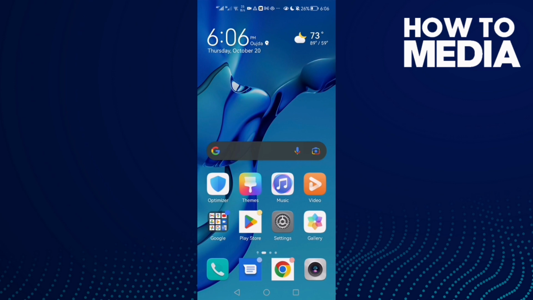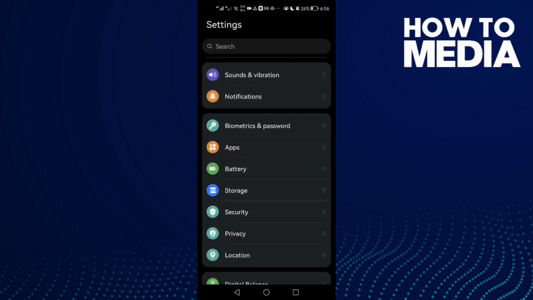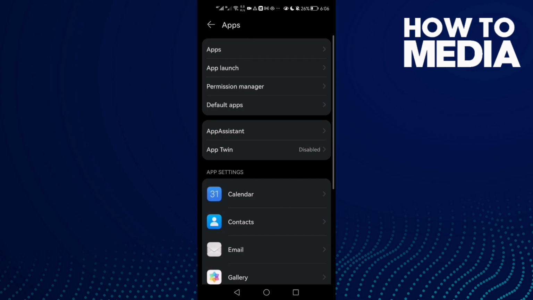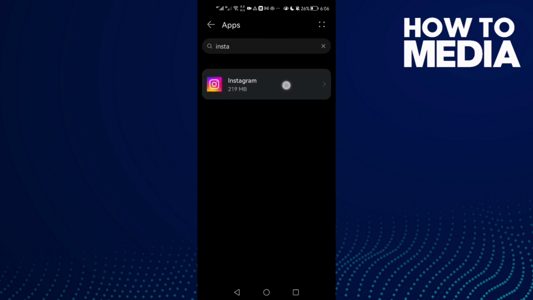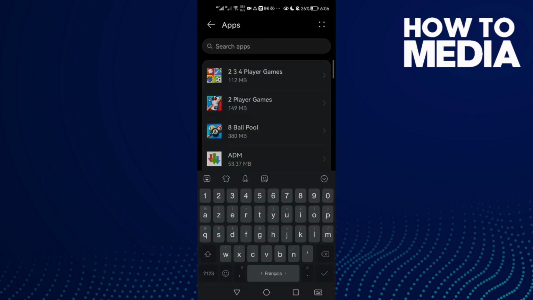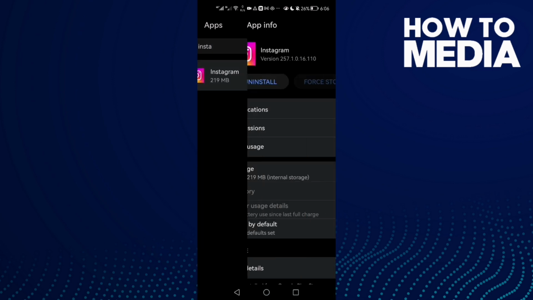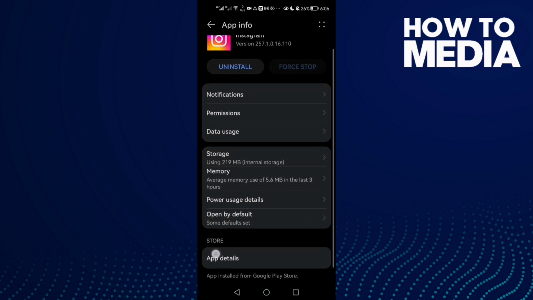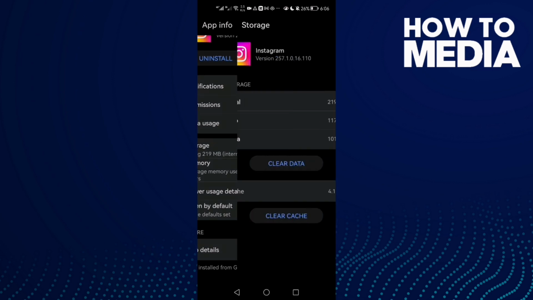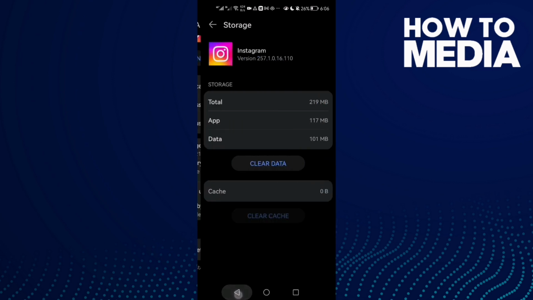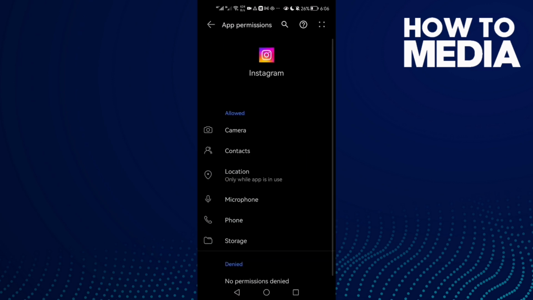First, just open settings, scroll down until you find apps, and then click apps again. Here, all you need to do is search for Instagram, and then just click this one here, storage, clear cache, and go to permission.